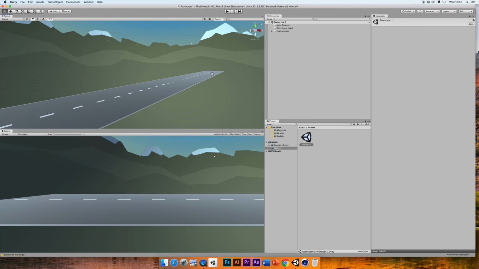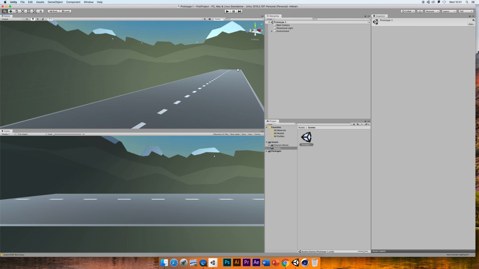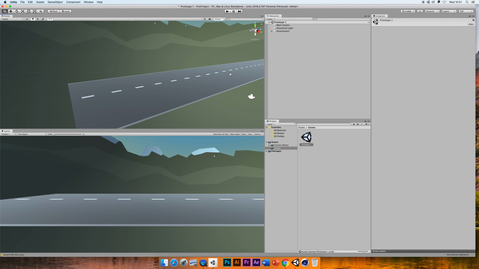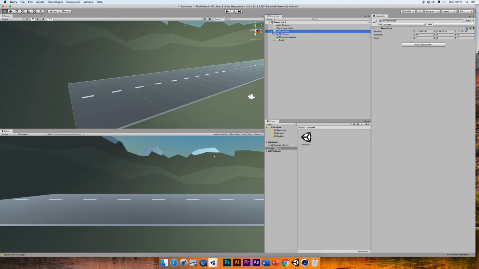So here we have a road, and a road going to nowhere, with our camera, a directional light, and our environment. As we can see here, we can click on each of these properties within the hierarchy.